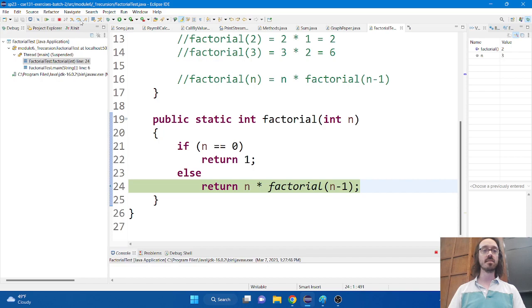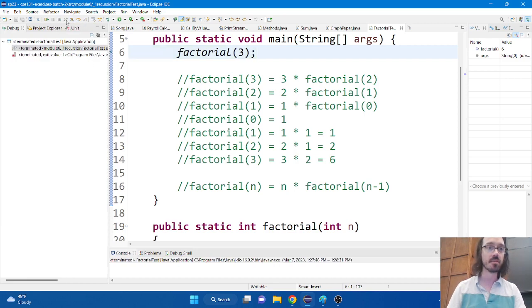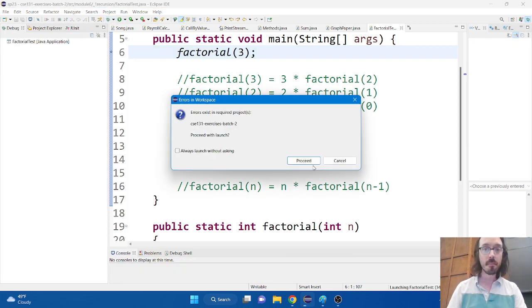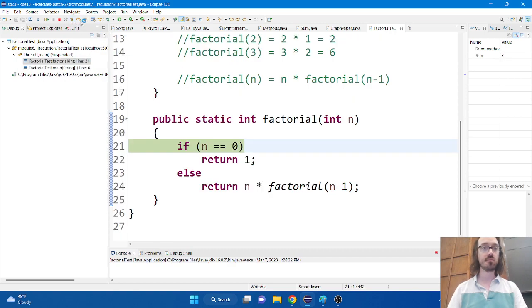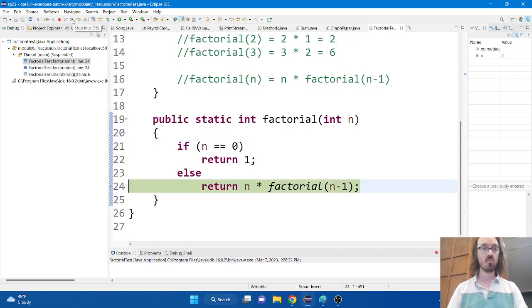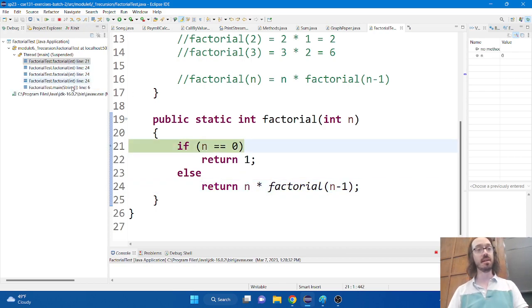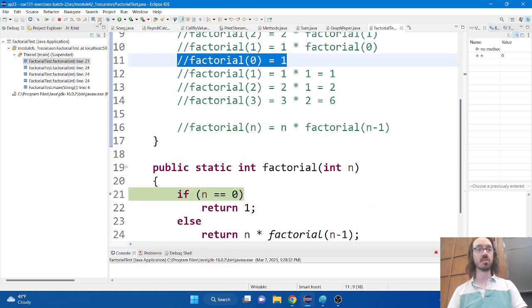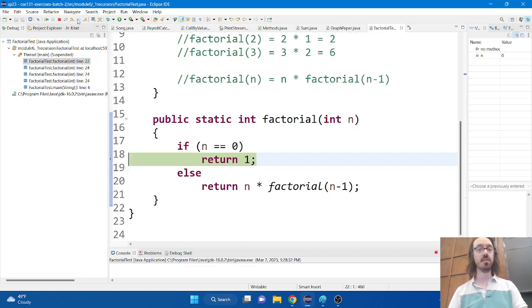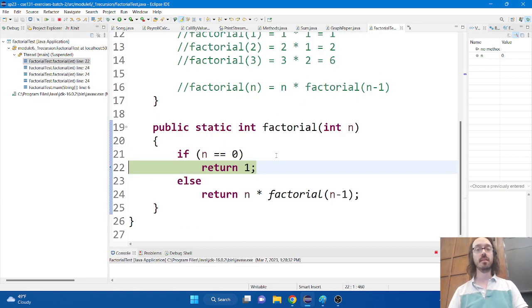So I'll keep doing that until I get to the, oops, did I do it wrong? Until I get to the base case. I did it wrong, I'm sorry. Let me get to the base case. When n is equal to 0. So here I am at that point in time. I'm now here. Factorial of 0 is equal to 1. N is 0. I give you back 1.